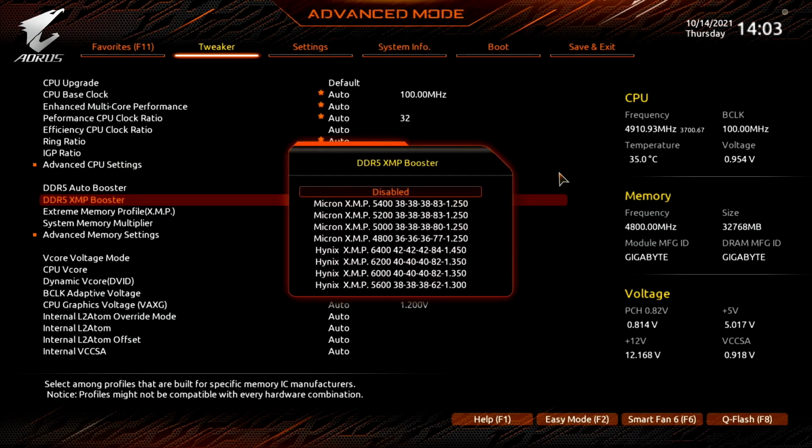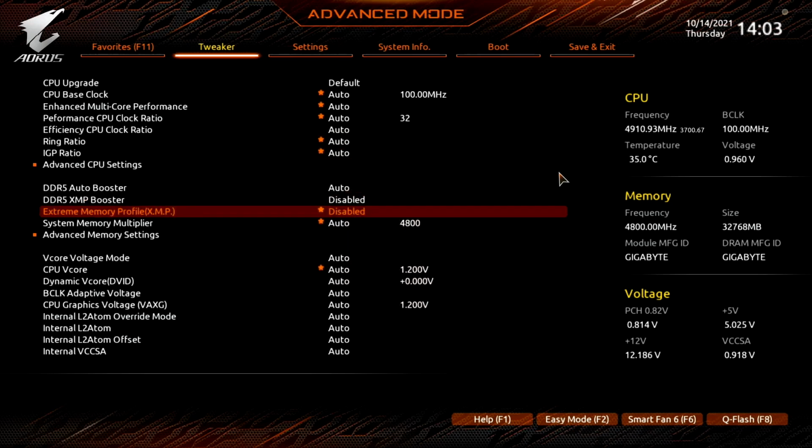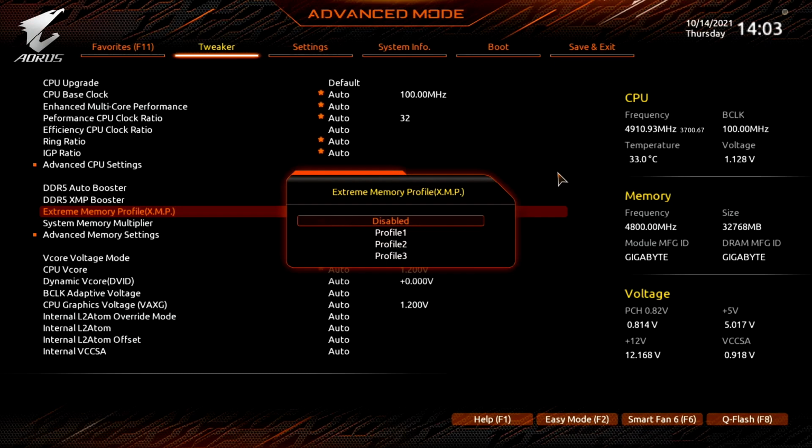DDR5 XMP Booster lists pre-configured memory profiles for a variety of DDR5 ICs. In my BIOS version, I only get Micron and Hynix, but I expect more profiles for other ICs in future BIOS releases. Extreme Memory Profile gives you access to XMP profiles on your memory module. As mentioned before, XMP 3.0 offers 3 vendor profiles and 2 user profiles. In this case, only the 3 vendor profiles show because I have not made any custom profile myself.